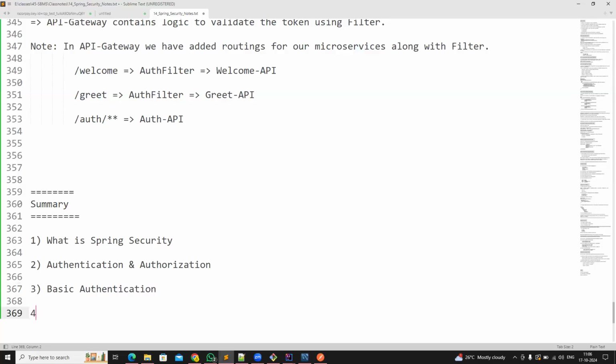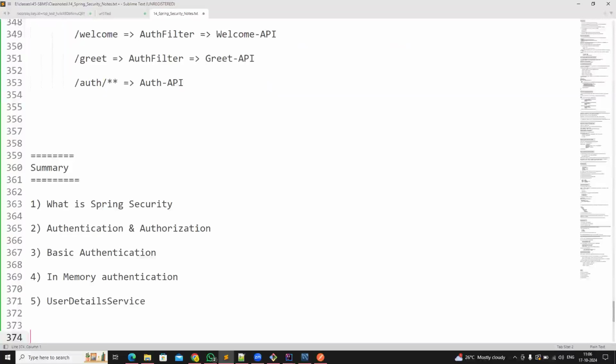We discussed in-memory authentication, and we discussed the UserDetailsService in Spring Boot, which is used to load the user record based on the username or email ID. We implemented login and registration by customizing Spring Security with the filter chain, and secured specific URLs with the customization.